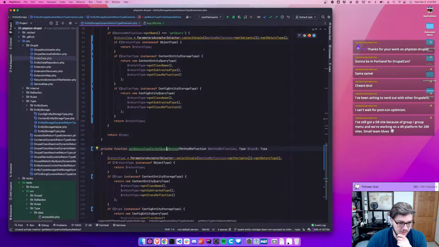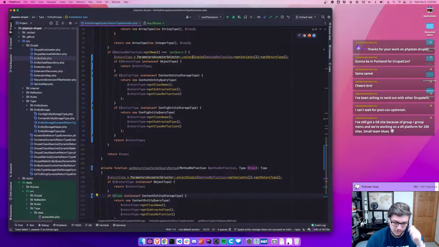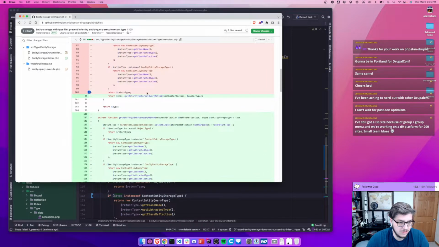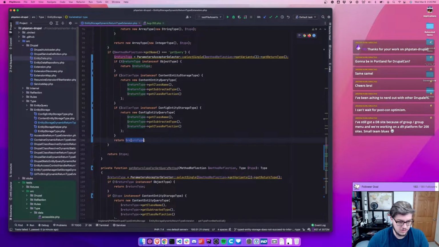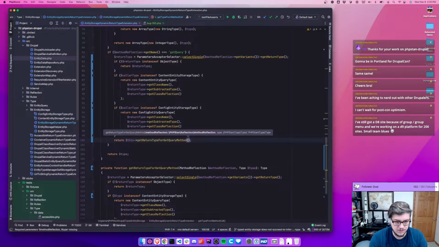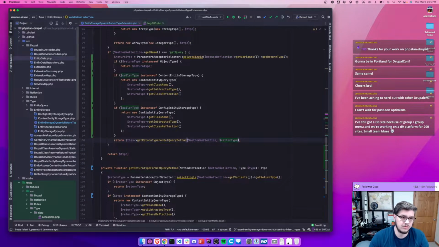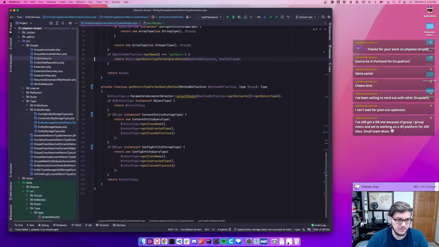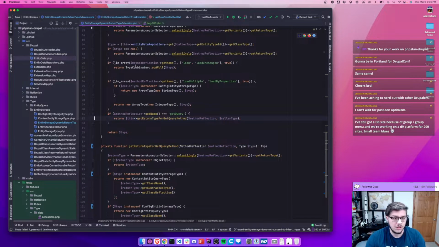It's not an instance of object type for the return type. Caller type. So this is null. This remains. Let's get the caller type, return this, get return type, method reflection, and caller type. All right, that's something we can do.